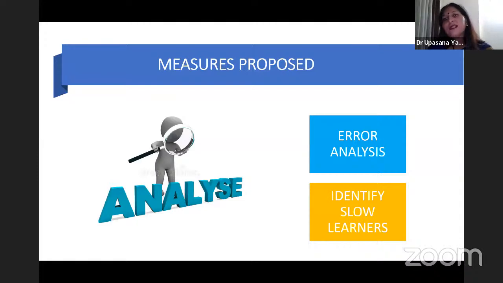And invariably, we see we are paying more attention to the slow learners, but also, though I have not highlighted here, I really want to bring out that we also need to look after the gifted learners, because we take them for granted and we think, okay, that child will do on their own. Let me just focus on my slow learners. So we really need to look into that.